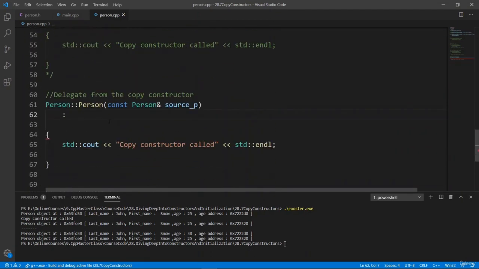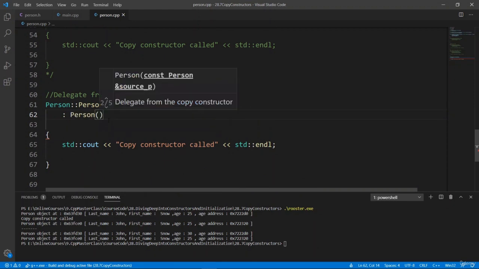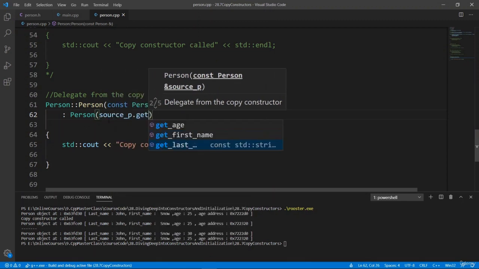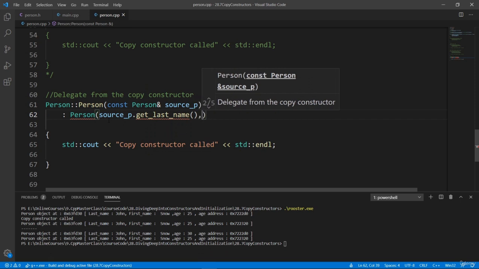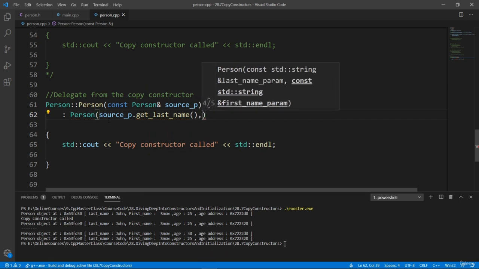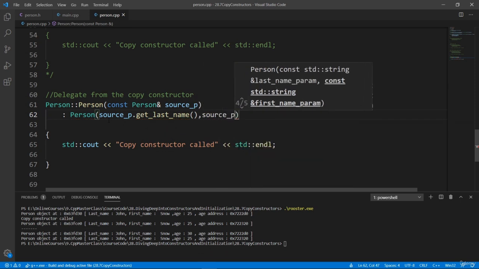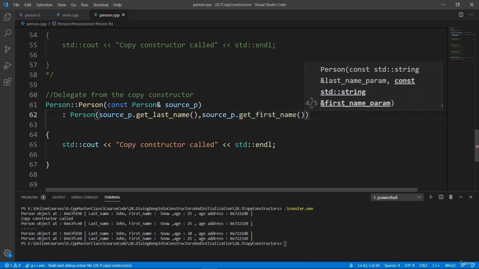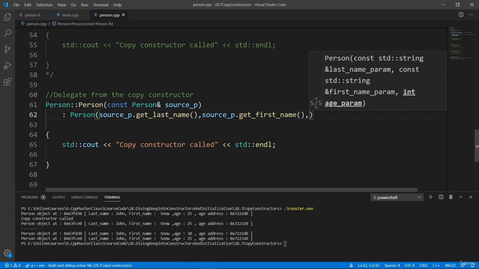What we're going to do is say person, and we're going to give it the parameters, or the arguments, we should say. So we're going to give it the last name. We're going to say source person get last name. We can do that, and it is a function. We should call it. We're going to give it the first name. We're going to say source person, and we're going to get the first name. Let's do that, and it is a function. We should call it.